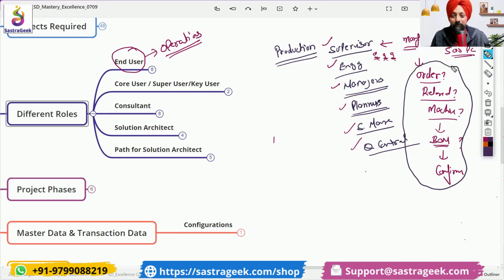Now, all these things would be coming from the system, right? From the SAP system. So they would be going to the SAP system to make sure that they get all the information from it. That's what the end user would be doing. That would be the role of the end user.